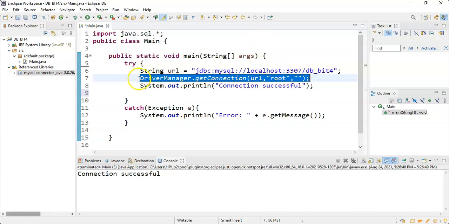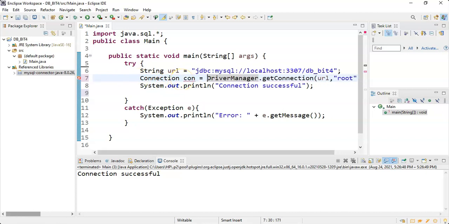Therefore, we need to modify this a little bit to receive the object. So we can just receive it using a variable name con. So the connection to the database, the object will be received using this connection object here. And when we are done working with this connection, we should remember to close. So I think we can add the code for closing.